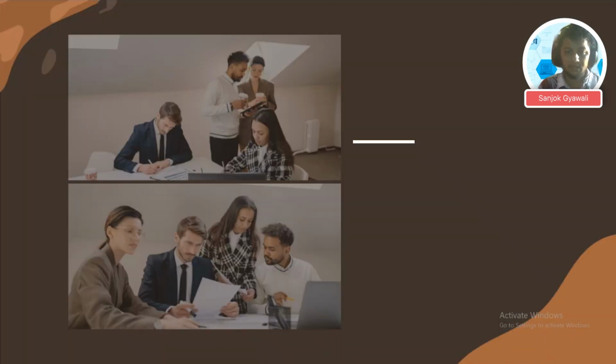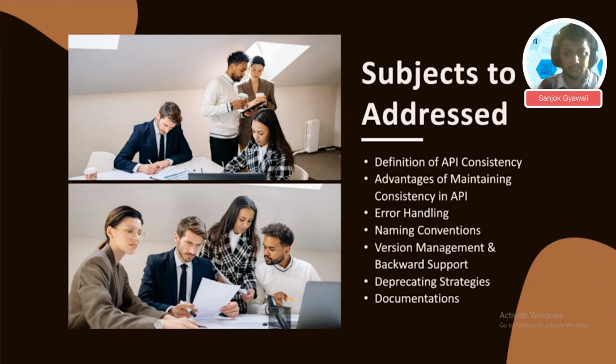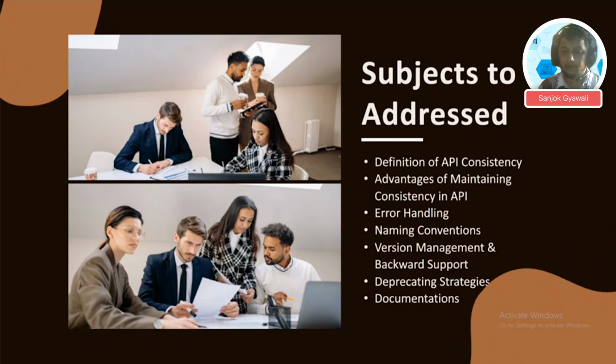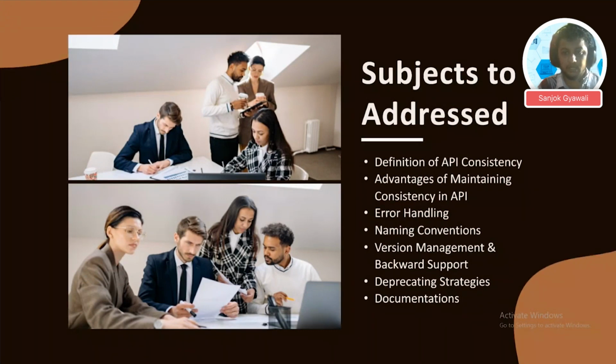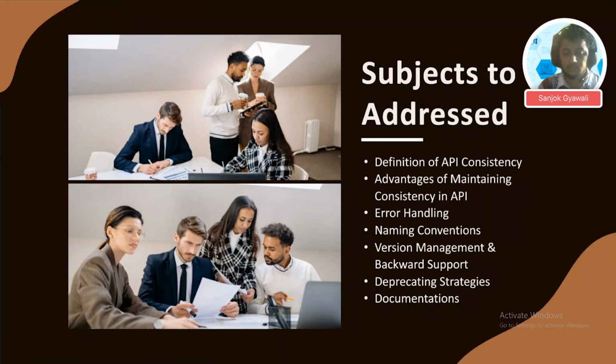So let's begin. Today we'll be covering topics like the definition of API consistency, advantages of maintaining consistency in API, error handling, naming convention, version management and backward support, deprecating strategies, and documentation. Let's begin. So actually, what is API consistency?